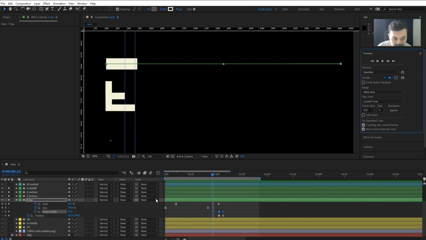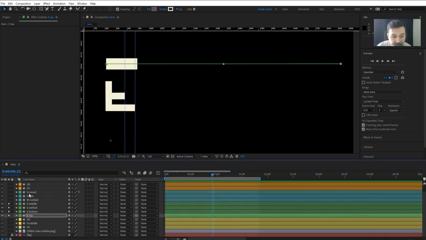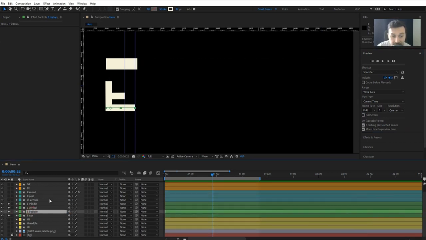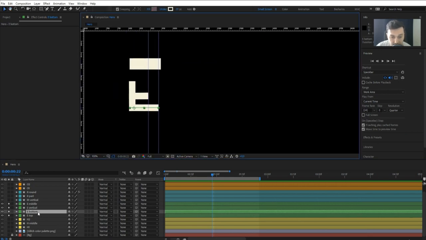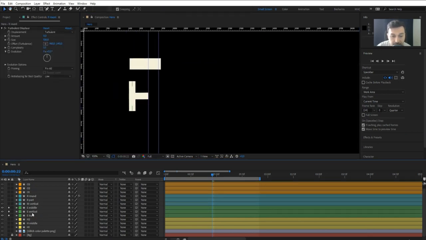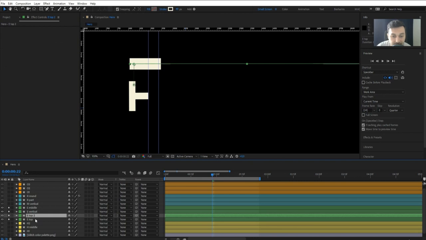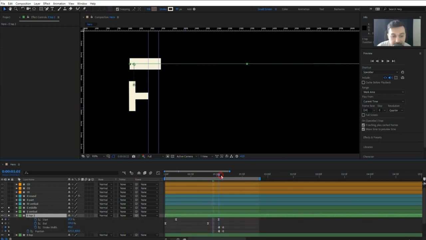Okay, let's animate the bottom line. Duplicate the top line. Open position, remove keyframes and move this shape to the bottom.